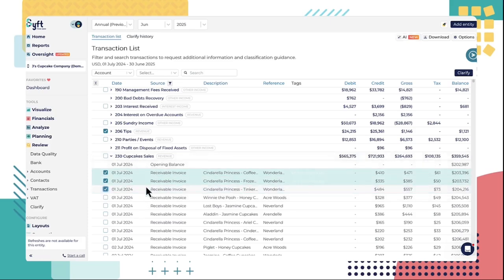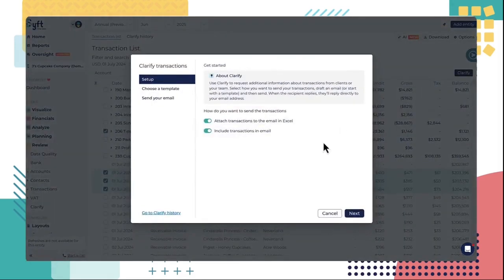I'm going to select individual transactions. Once I click Clarify, it'll take you through the following flow, where you're able to either attach the transactions to the email in Excel or include the transactions in the email. I'm going to just include them.